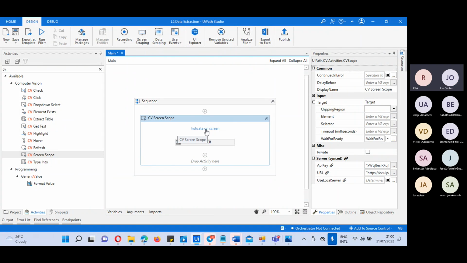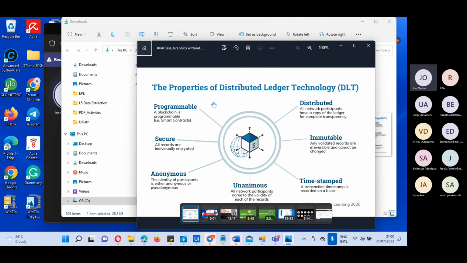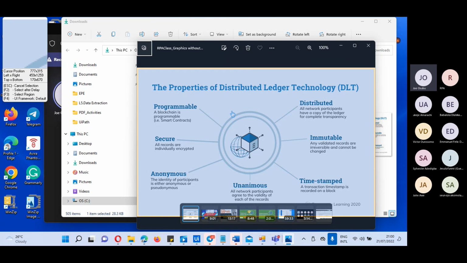Yes, sir. Indicate that on screen. API key we got. Okay. Yes, sir. What is it for?